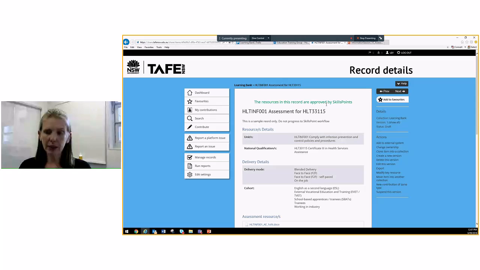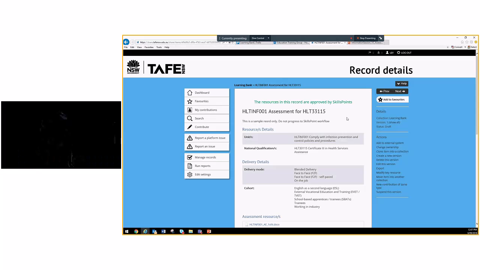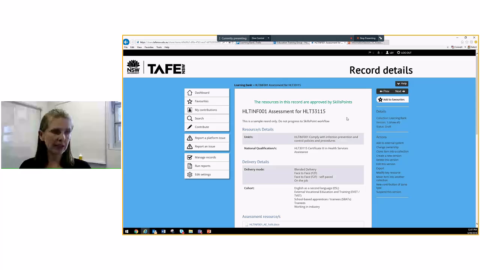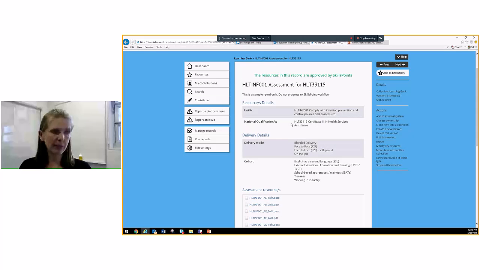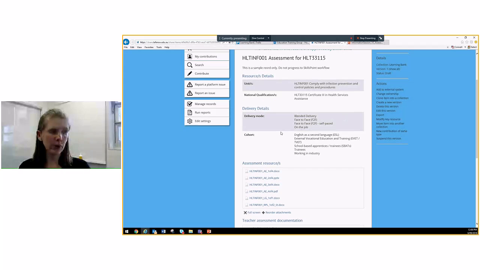So hopefully staff will just quickly see, oh yep, this is the one I need because it's a SkillsPoint resource. Below that, you'll see that the presentation is now in a table format, so hopefully it's a bit easier to read than the old Aquella format. You'll see the unit and also the qualification or qualifications at the top. That could be quite a list if that unit is being shared across qualifications. Also information about the suitable delivery mode and cohorts for these particular resources.